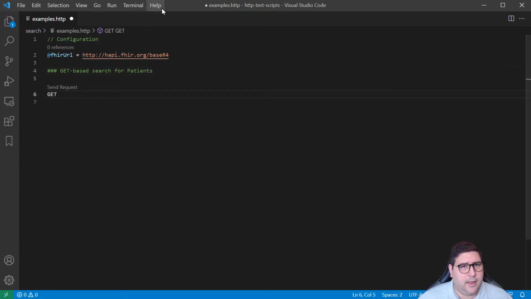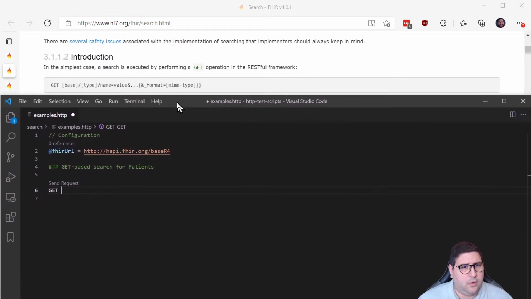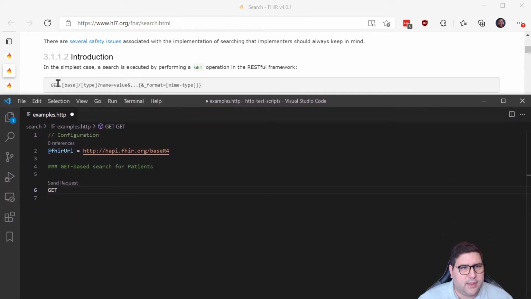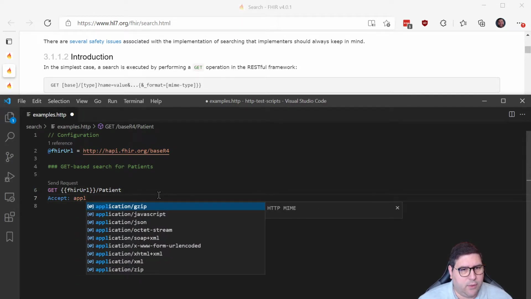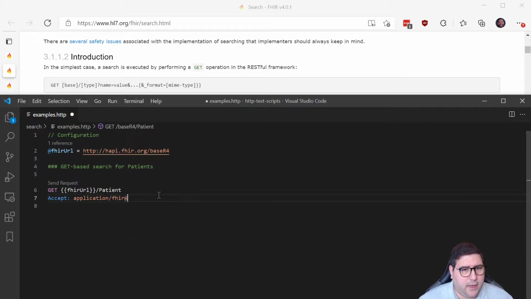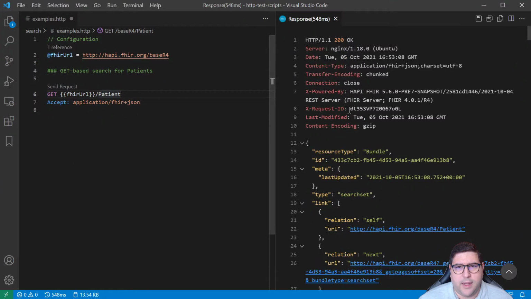So as we said, and as we can see in our example here, I can even do this to start. We can see it's just GET the base URL slash the type. So in this case, we have the FHIR URL, and the type we want is Patient. And then we start putting parameters. If we don't want any parameters, such as we don't right now, then all we have to do is say Accept, because we want application/fhir+json back. We can say that, and we just click send request, and we get our response.